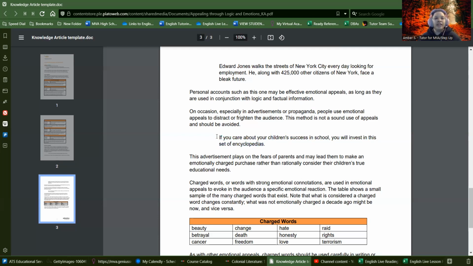So by saying if you care about your children's success, you'll invest in this set of encyclopedias, what they're implying but not saying is, hey, if you don't buy this, your kid's going to do bad in school, right? And that's what we call a bad emotional appeal. There's no statistics, no numbers, no facts to back this up. They're just saying something to make you worry because they know that parents worry about their kids and how they do in school. And that's what they tell you down here.